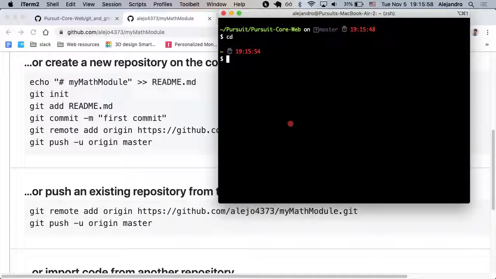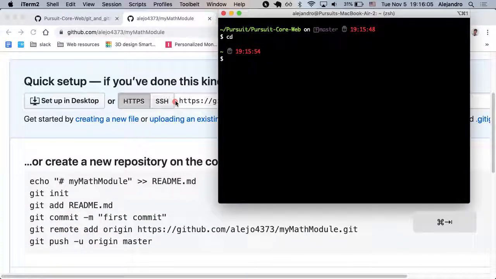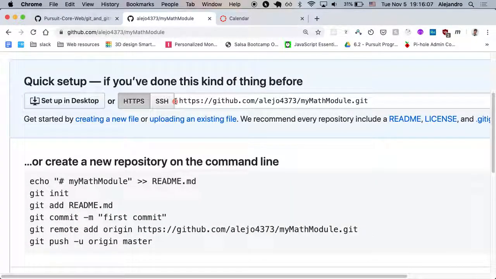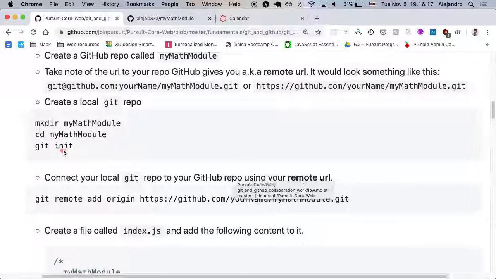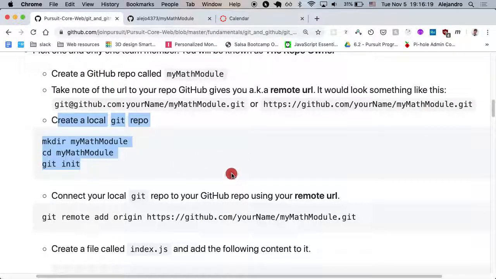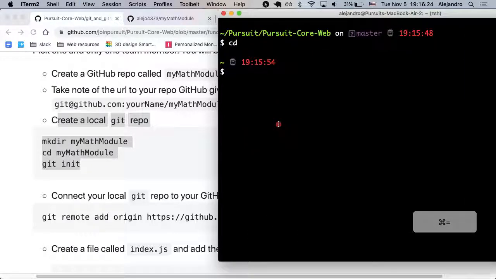So far, everyone has a GitHub repo. They're seeing this screen. Cool. So now what I want to do is create a folder to make it a local repo and then connect it to this one on GitHub. To create a local repo, we do these steps, which is first create a folder.